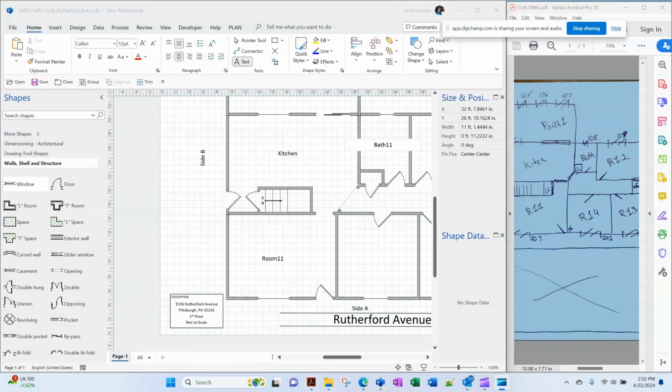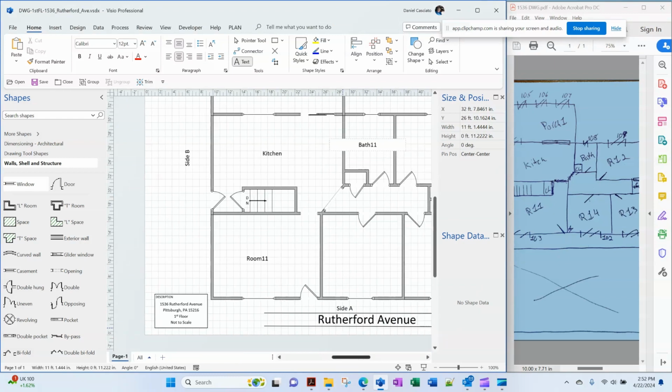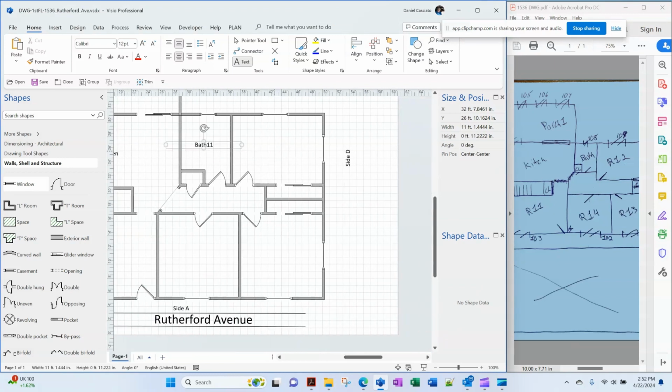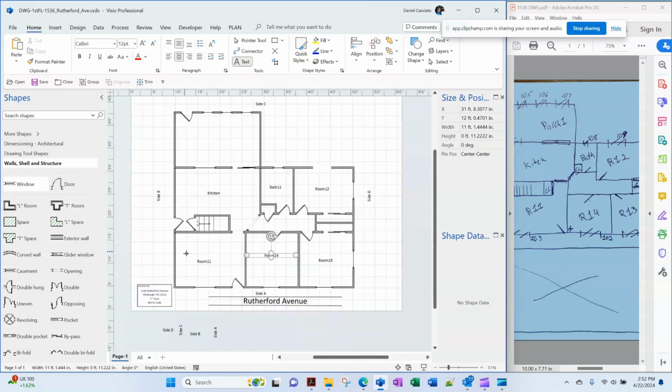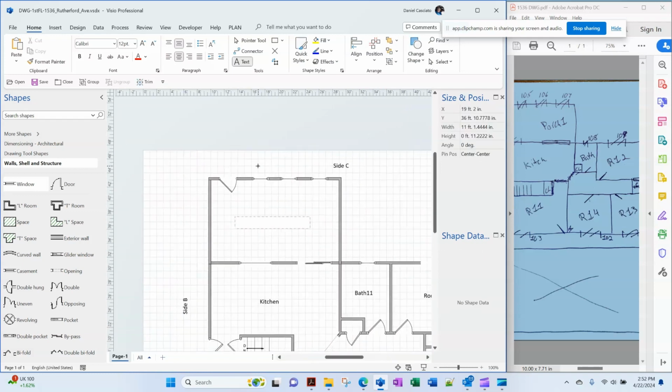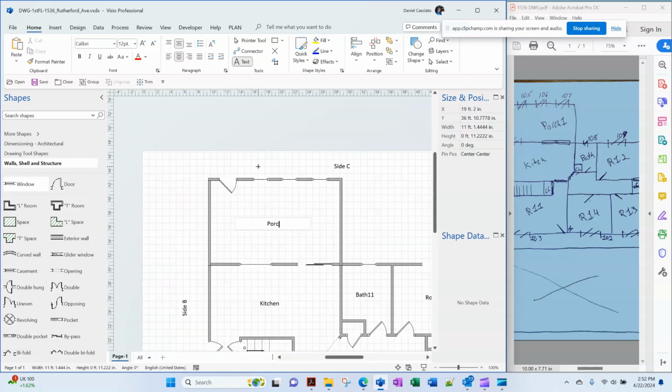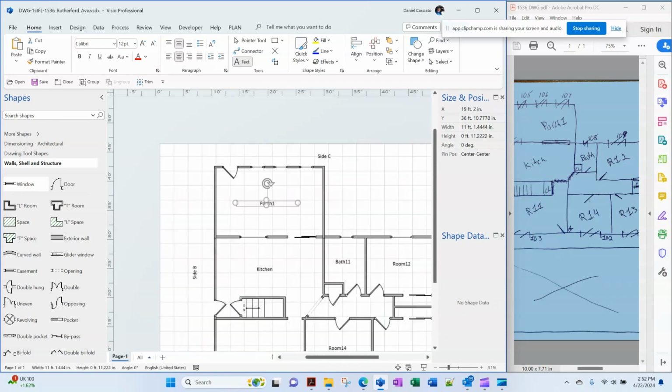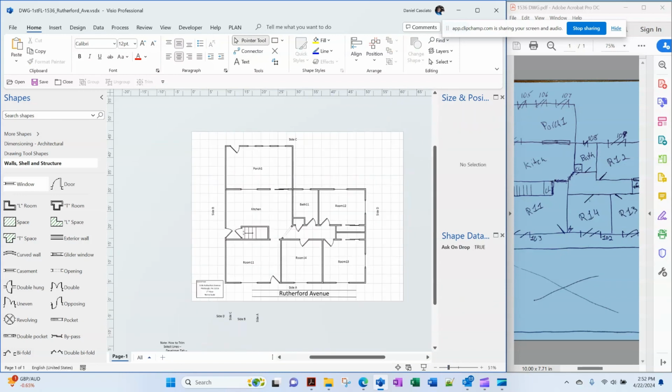Let's see if we go ahead. Okay. And this was room 1-2, room 1-3, room 1-4. Okay. Here we go. Porch 1. Okay, it's looking pretty good.